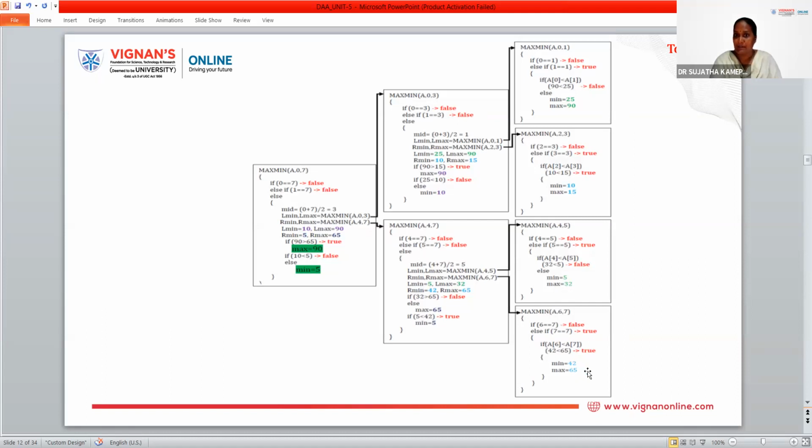And from this, min is 42 and max is 65. When I compare these two, I'll get min as 5 and max as 65. These are written here: min is 5 and max is 65. When I compare these two min values, my min becomes 5. When I compare these two max values, my max is 90. So finally, for the given problem, the minimum value is 5 and the maximum value is 90.